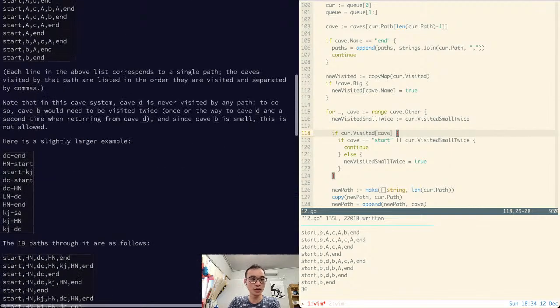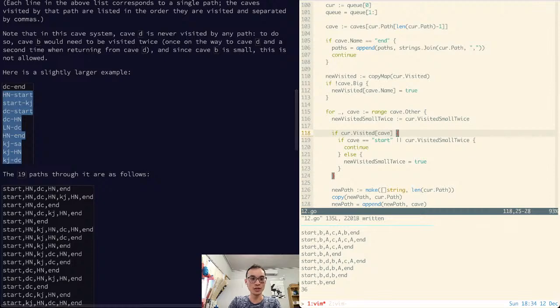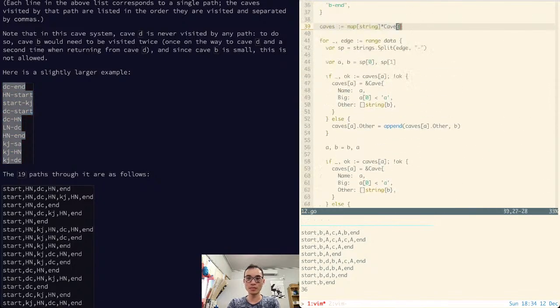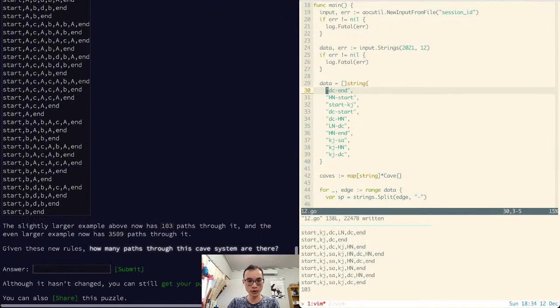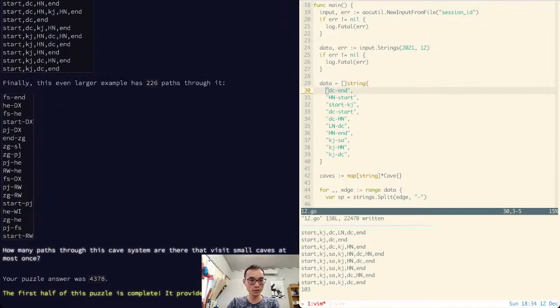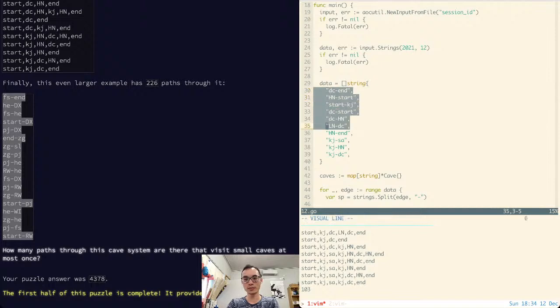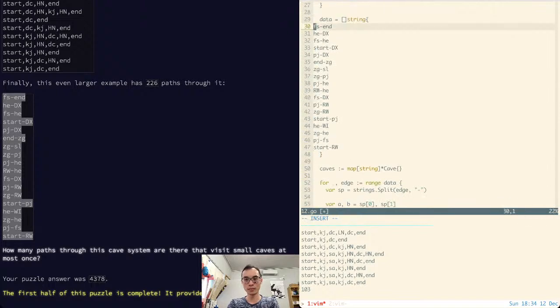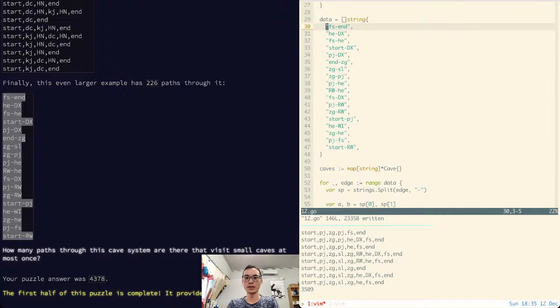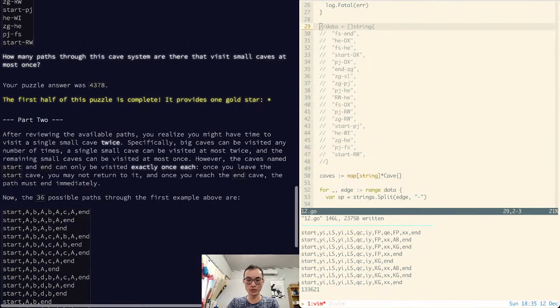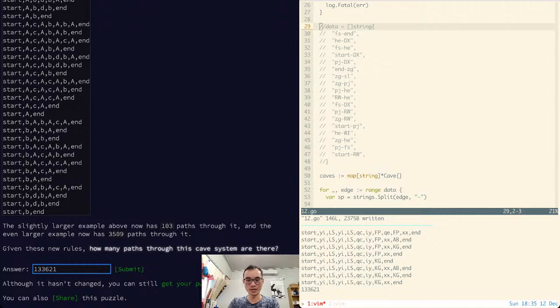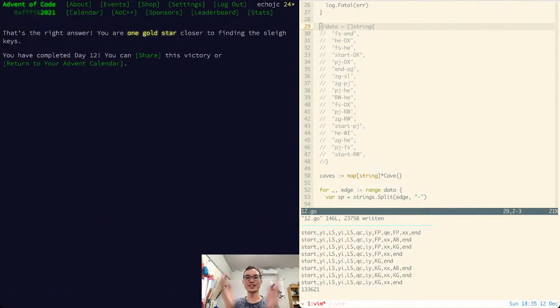The slightly larger example was 103. So I'm just going to check through all these because I feel like I should do my due diligence here. 103, 103, 3509 for the next example, 3509, which means I'm happy to run this on my actual data set and get 133621 and get my gold star.